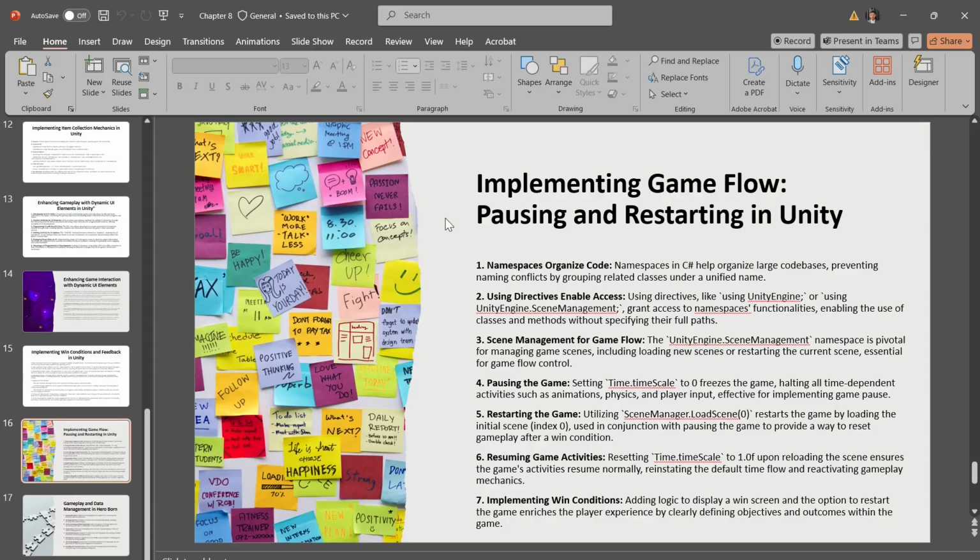So next is pausing and restarting the game. So let's break down the code step by step, making it easier to grasp the concepts involved and how they come together to pause and restart the game upon winning. Let me pull up the code.